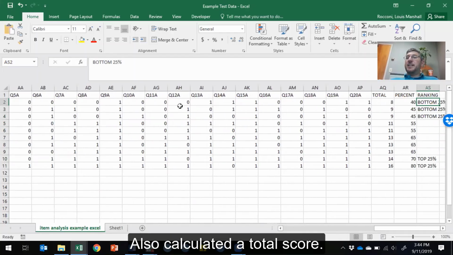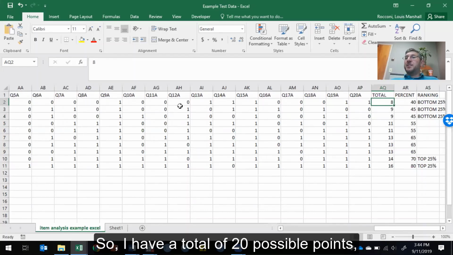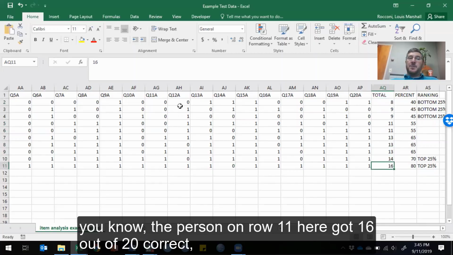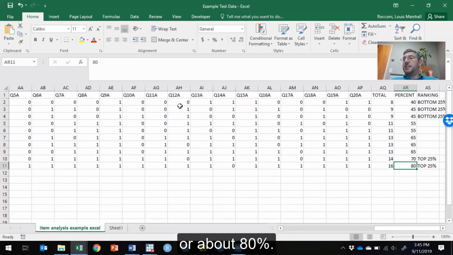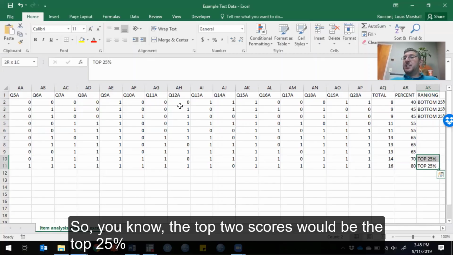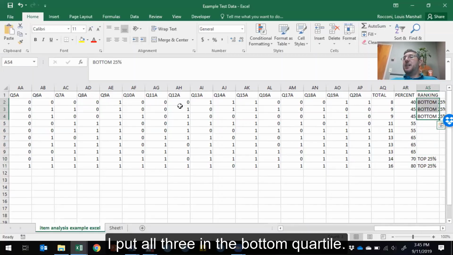I also calculated a total score. Out of a total of 20 possible points, person number 1 got 8. The person on row 11 here got 16 out of 20 correct, or about 80%. I also created some percentiles. So the top 2 scores would be the top 25%. Since we had a tie down here, I put all 3 in the bottom quartile.